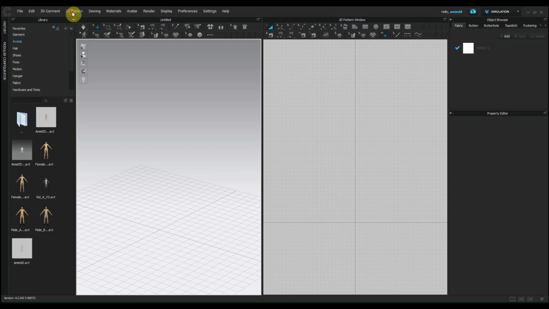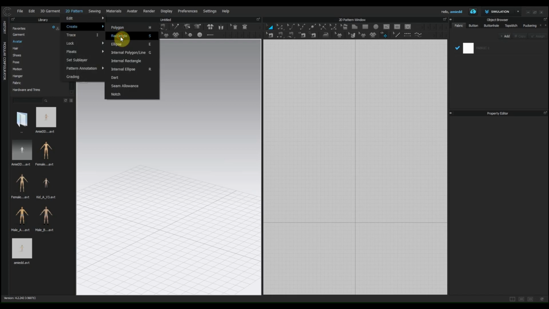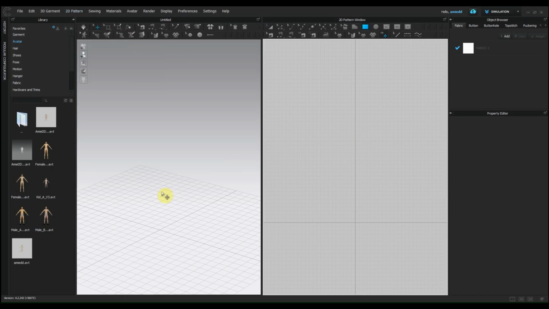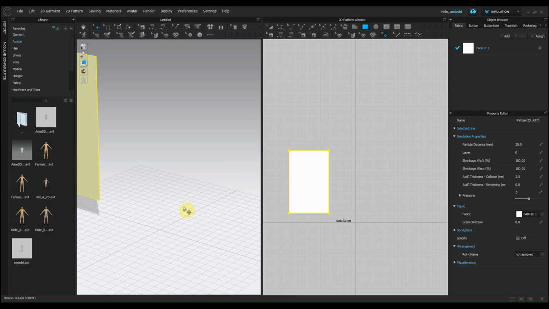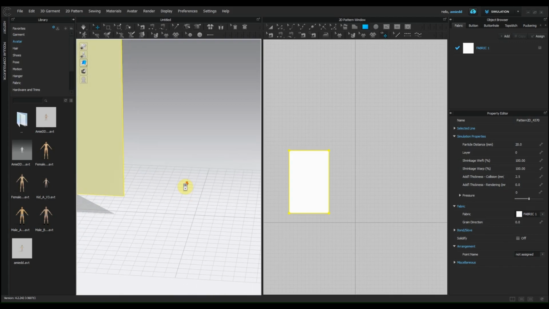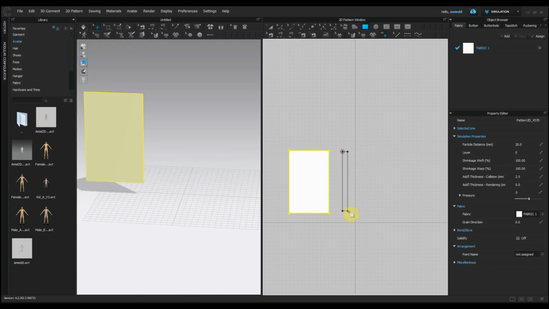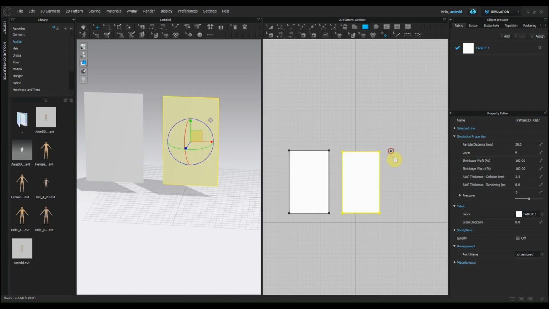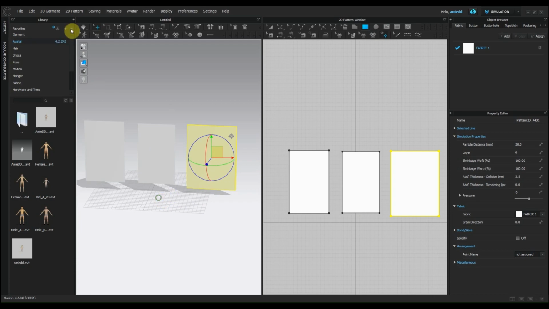One thing that makes this tool so powerful is this simulation button right here. When the simulation is selected, all unfixed patterns fall down to the ground when gravity is applied to the 3D window. So I'm just going to create 3 base rectangle pieces here with the default fabric applied, nothing fancy. When you run this simulation, all of these fabrics are going to fall to the ground.